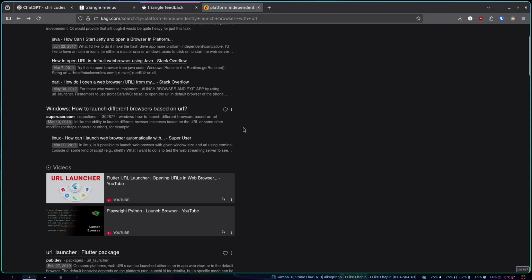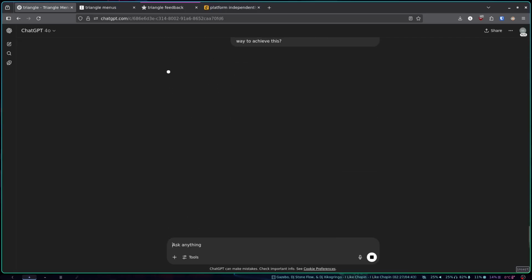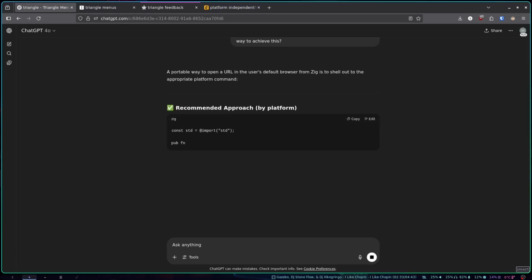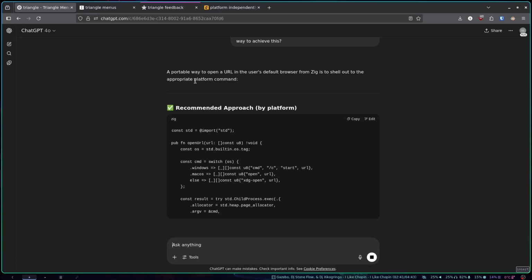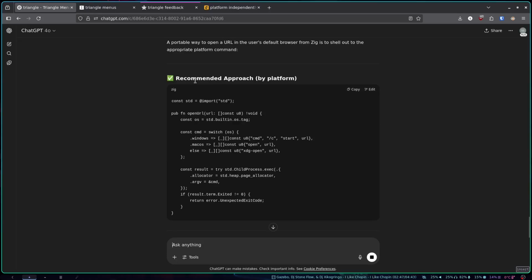How to launch? Actually, let's ask ChatGPT. I want to open a URL into a browser from Zig. What's a good way to achieve this? I'm trying to figure out some other search terms that I could use to find this out. I have seen this done somewhere. Yeah, I figured it would be something like shelling out the appropriate platform command. I've seen this somewhere.